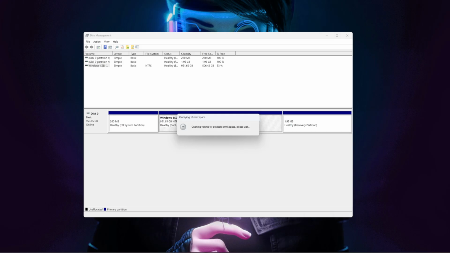So if the D portion is empty or backed up, select Delete Volume to create an adjacent unallocated space.